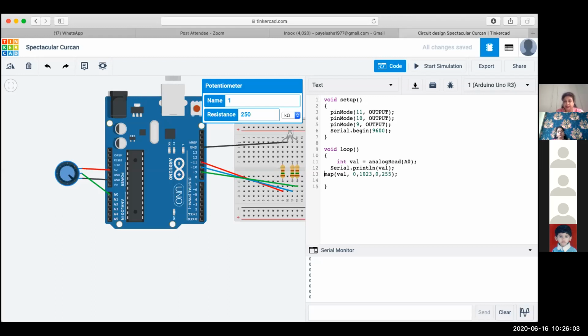All right. Now these values which I have mapped, I store back again in val.